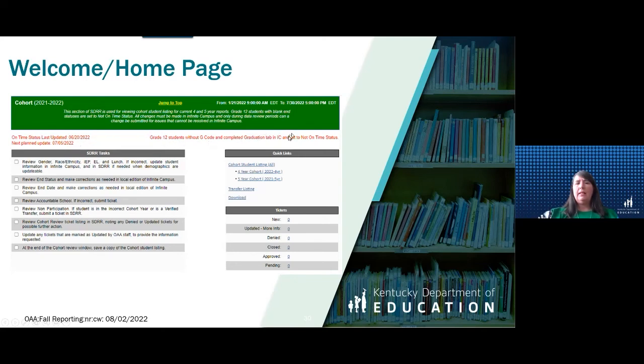And then it tells you what you need to be doing. This is your grade 12 students without a G code and completed graduation tab in IC that are set to not on-time status. So you always want to look at your on-time status students, on time or not on time, because that's going to be important work when you're looking at your cohort listings. And just like I said for data review, under quick links, when you go to cohort you'll be able to see both student listings. If you click on the first one, it'll have 4-year and 5-year, or you can click on each individual 4-year and 5-year.